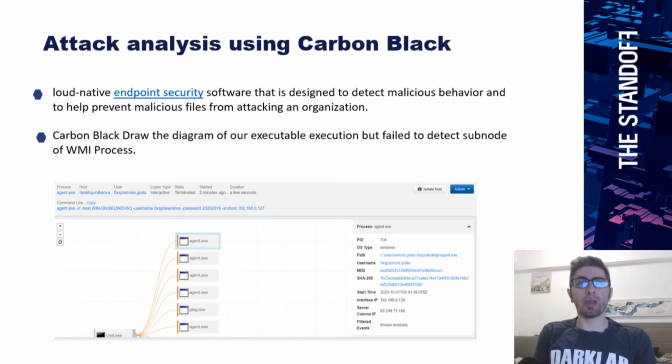It recorded the events, but it failed to show you what happened. So from the blue team side, it will be a very tough mission for them to detect what's happening, especially since they will see the agent but cannot see that there are WMI processes spawning. And what are they going to do?